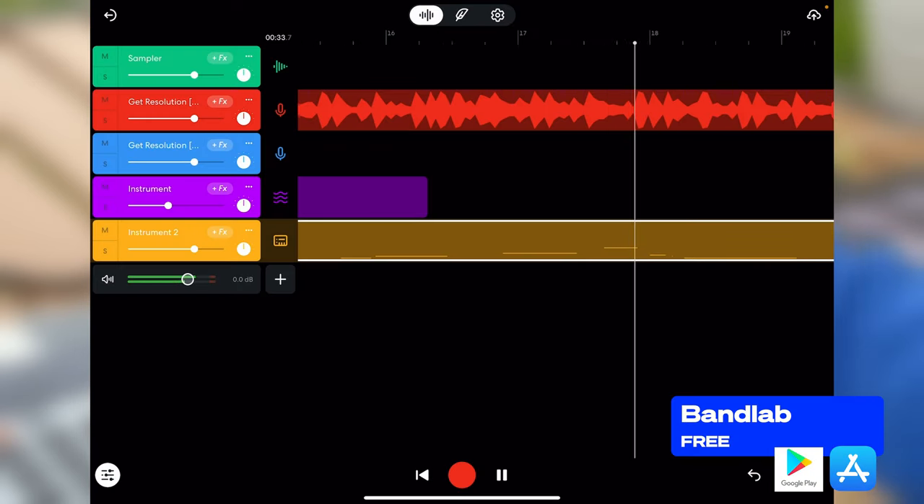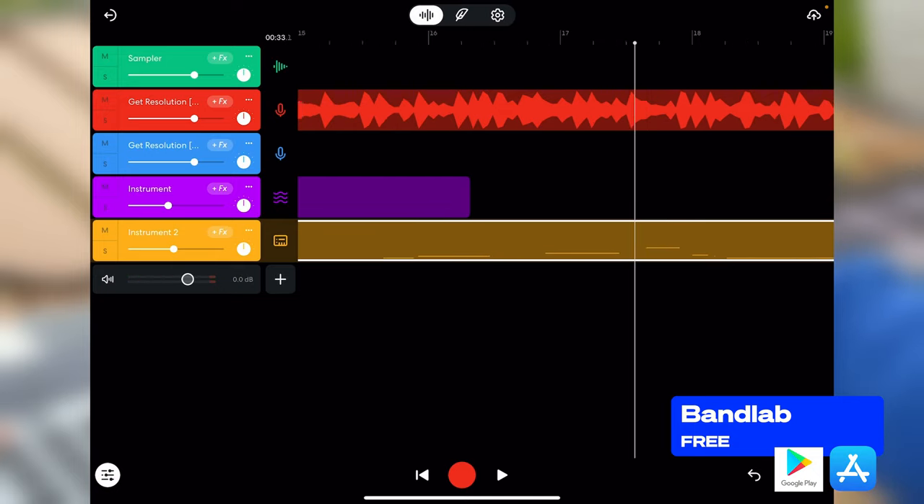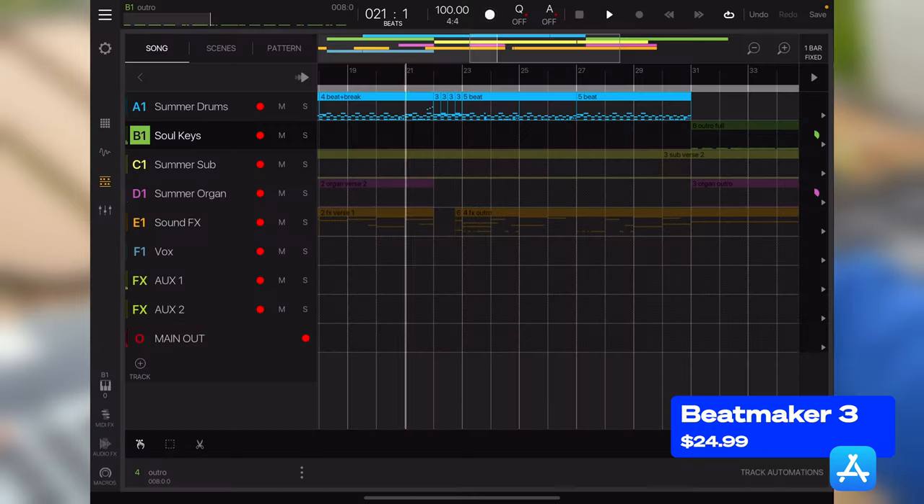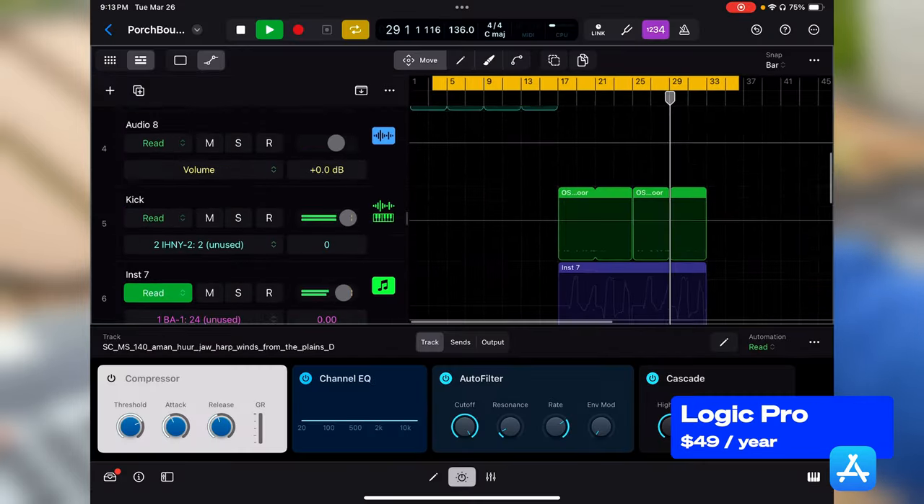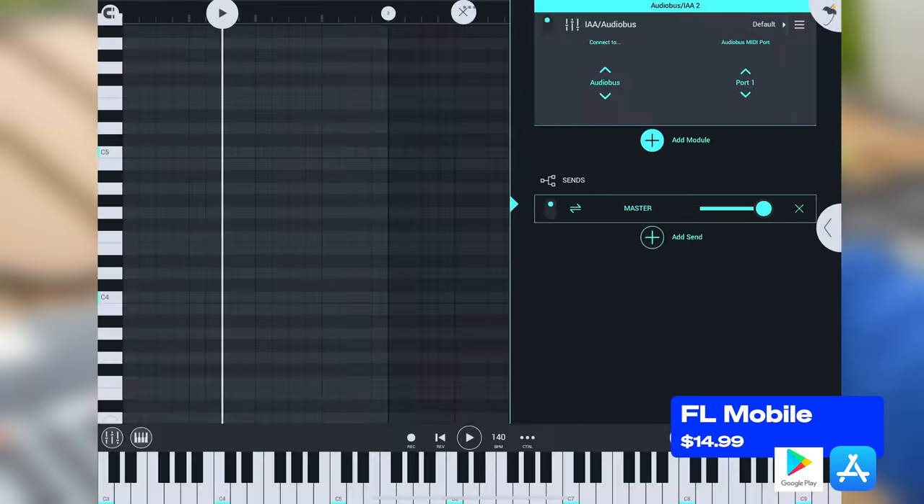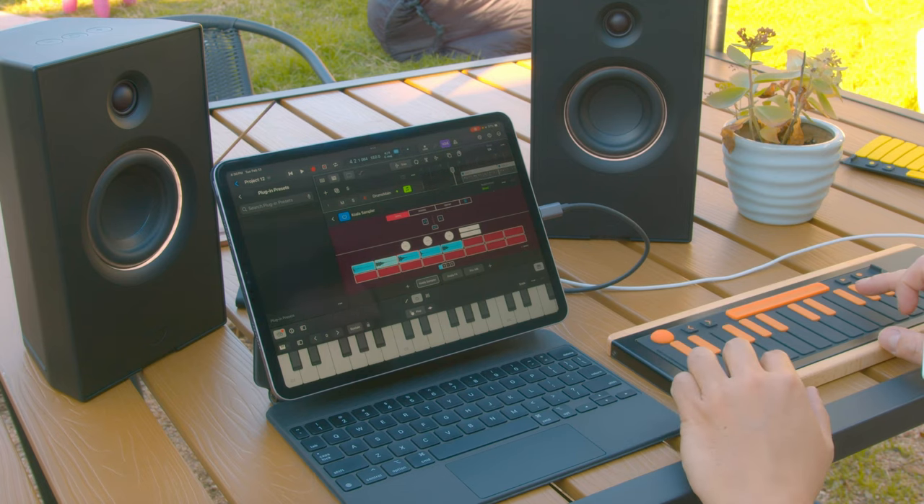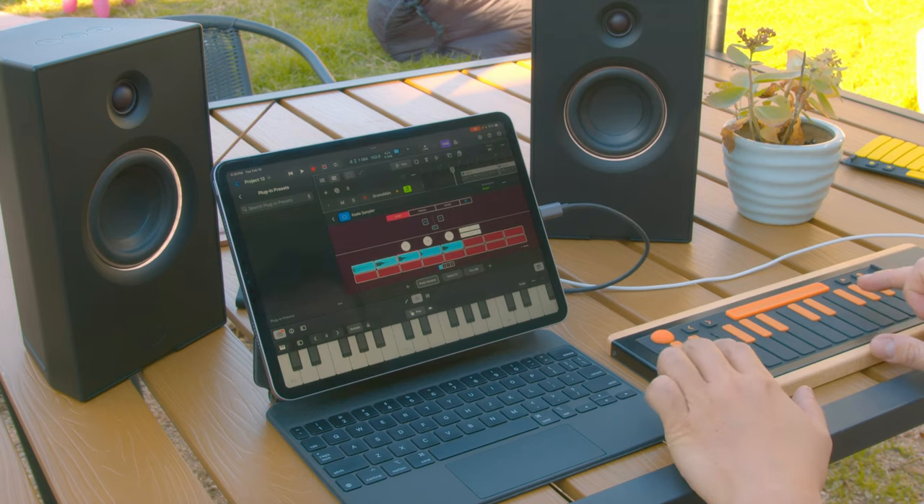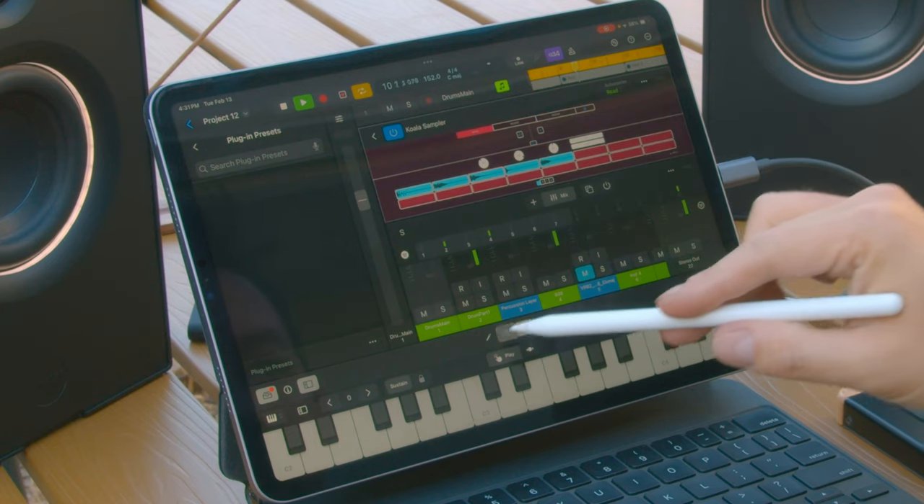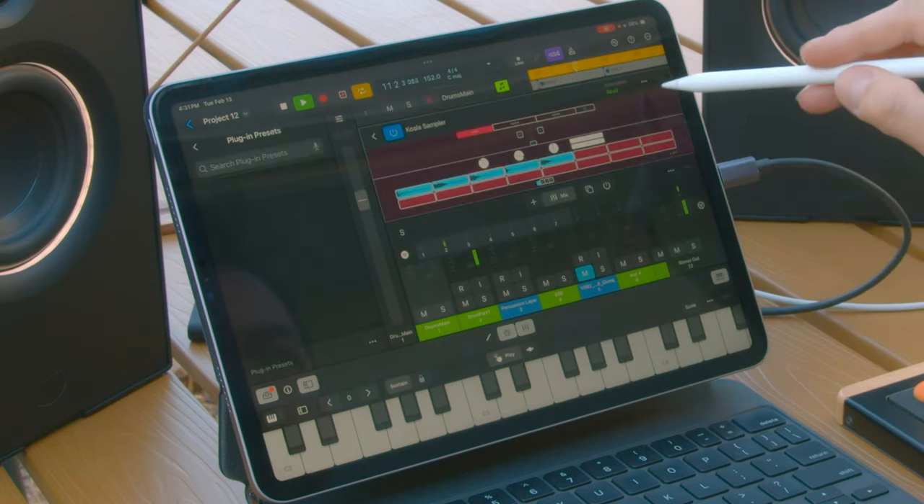Other DAWs you should consider are BandLab, which has a bit of a more closed ecosystem, as well as BeatMaker 3, Logic Pro for iPad, and FL Mobile. I think Cubasis 3 and Logic Pro are the most feature-rich, but you can't go wrong with any of these choices. I do think Logic Pro has the most flexible UI and best stock instruments and plugins.